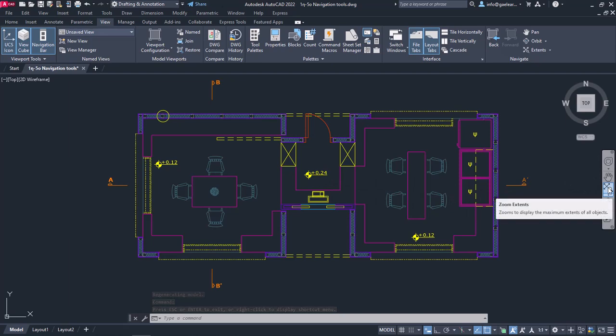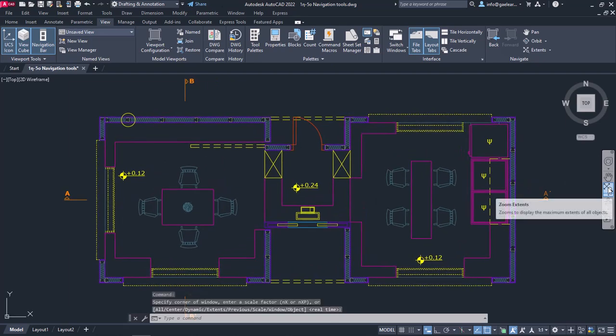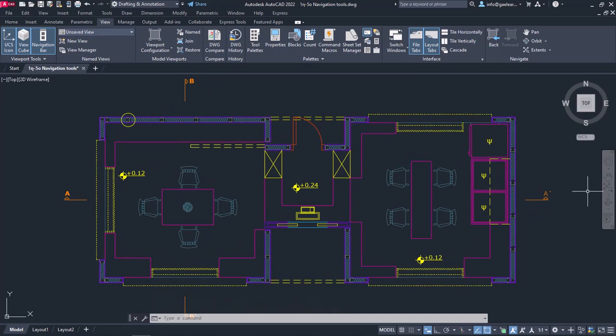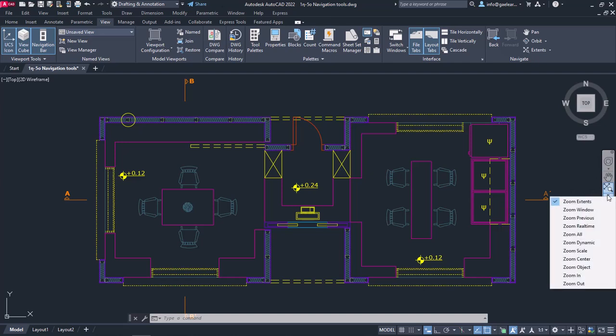When I click on it, as we saw previously, the drawing is aligned in the center of the screen and becomes as large as possible to be fully visible. This tool deactivates automatically. Under the Zoom Extents icon, there's an arrow. When I click on it, a drop-down menu appears with various zoom options.